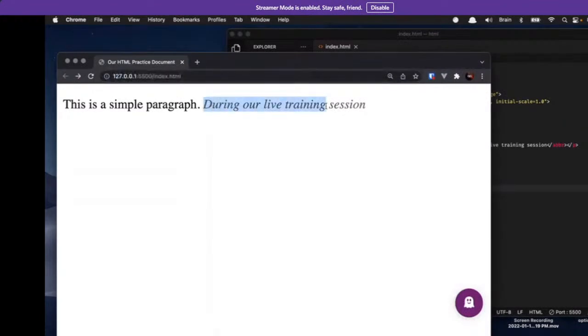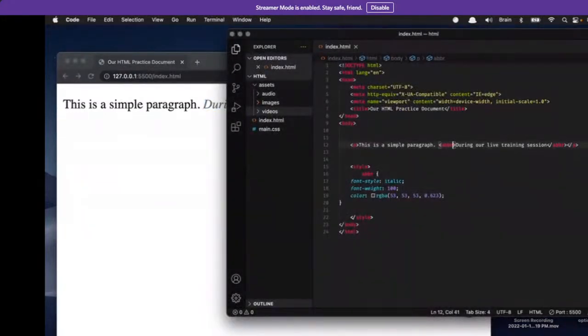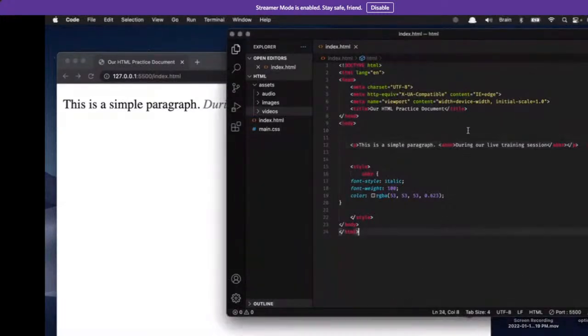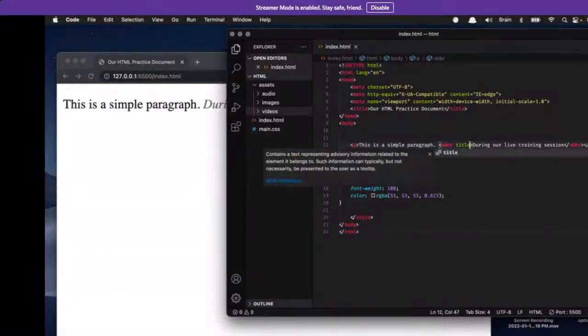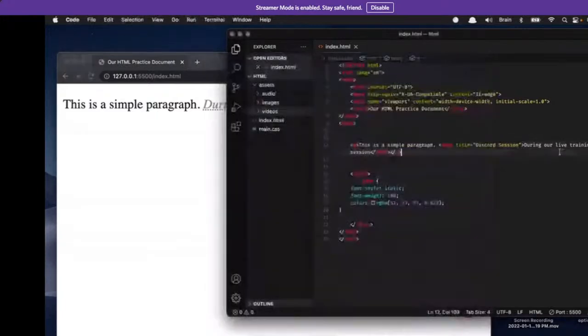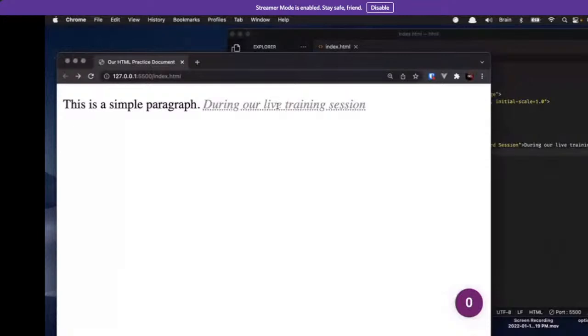So you see, we're currently using the abbreviation for this. So you see that you can actually use the same thing for a couple of things. But I think we can still add some attributes. So we can have the title attribute. Let's go ahead and add title attributes. And let's say we are during our live training, so let's say Discord session. Okay, so I just said during our live training, Discord session.